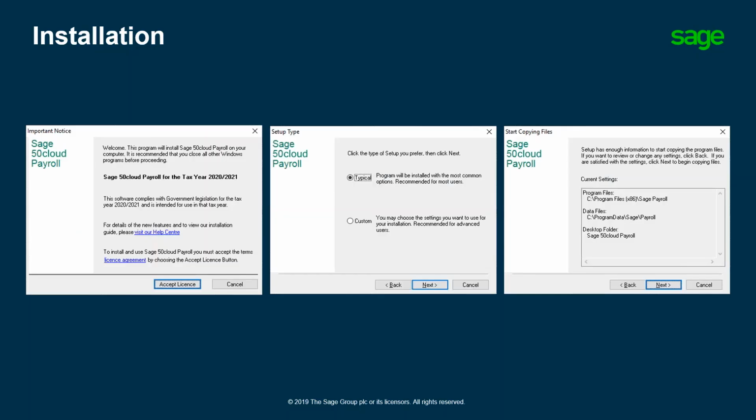Once you run that file that you downloaded, you will need to accept the license in order to continue. You're given two options, typical or custom, and we strongly recommend that you use the typical option in almost all cases. That will then install the program to the default locations, which are displayed on the current settings screen. And then when you click next, it just takes a couple of minutes to install all the necessary files. And then once the installation's complete, it will create the shortcut to Sage Payroll on your desktop.